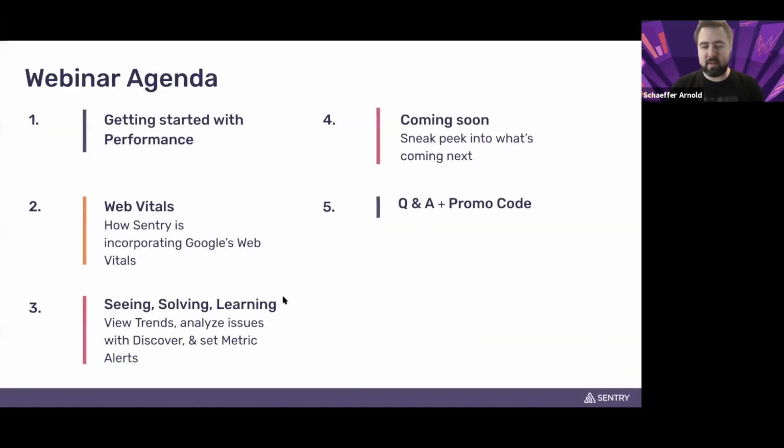Take a quick look at today's agenda before I pass it over to our host, Jeremy. We'll first just show you how to get started with performance. We'll dive into web vitals and how Sentry is incorporating Google's web vitals. We'll view some trends, analyze issues with Discover, and set up a metric alert or two. Then we'll take a look at what's coming next, and we'll wrap up as usual with Q&A.